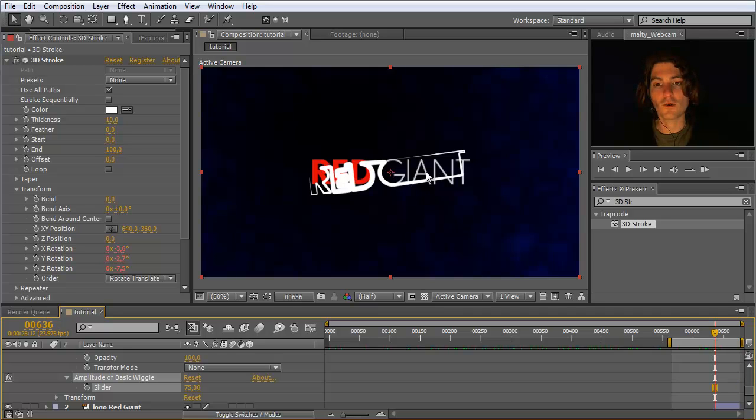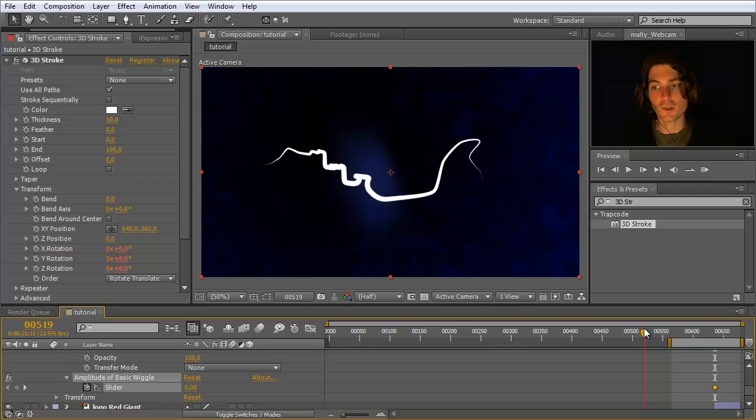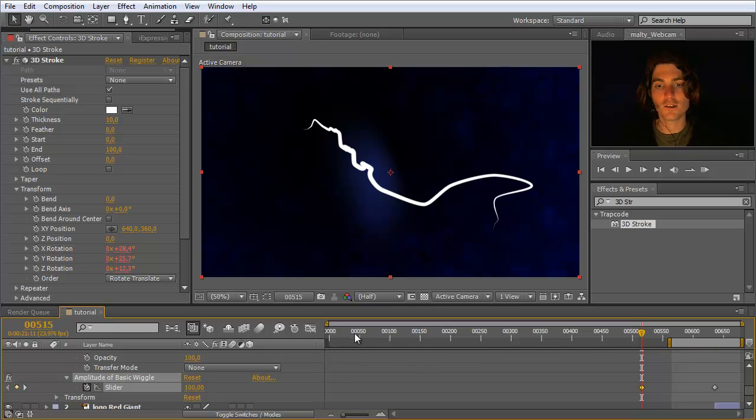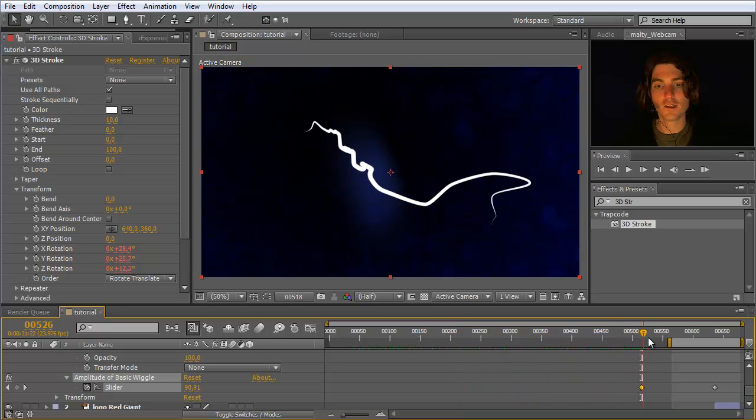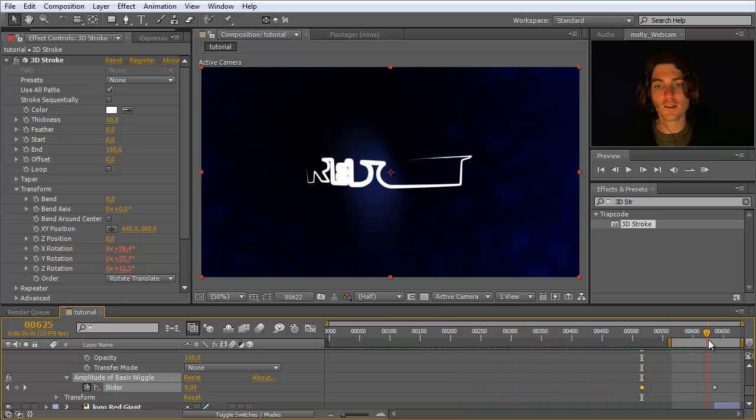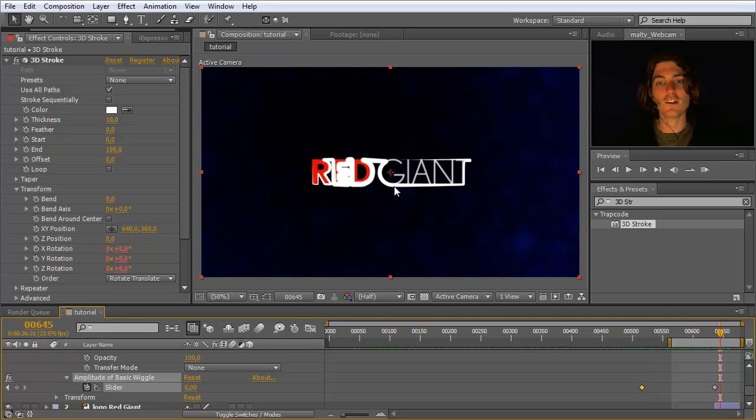Say when the red giant logo is here, we want the slider to be at 0, so no wiggling at all. So put a keyframe there, and then say here, some time before, we set it to, for example, 100. And now we have this wiggling going on all the time, and then at the end, the wiggling slowly stops and nicely ends up at this final position.